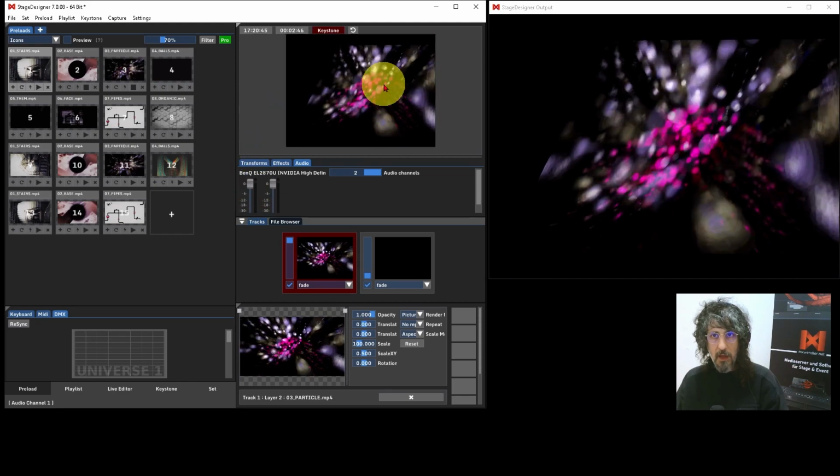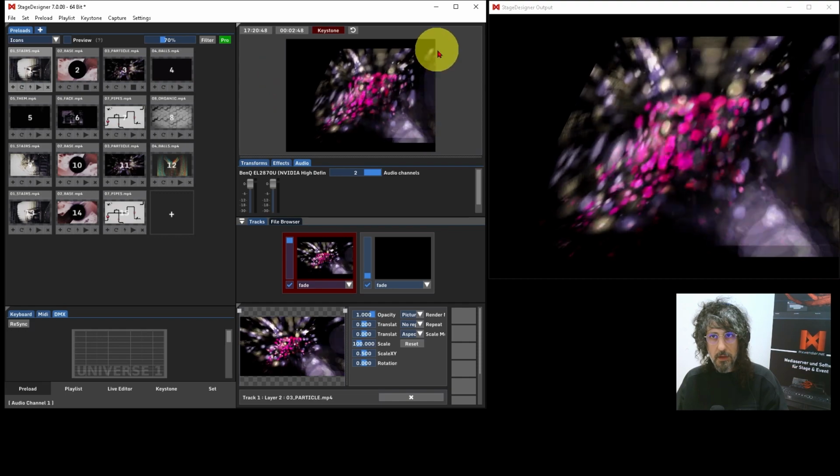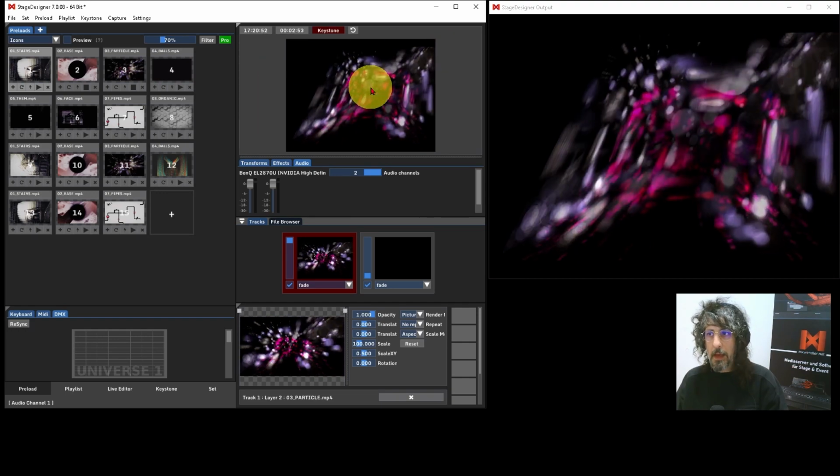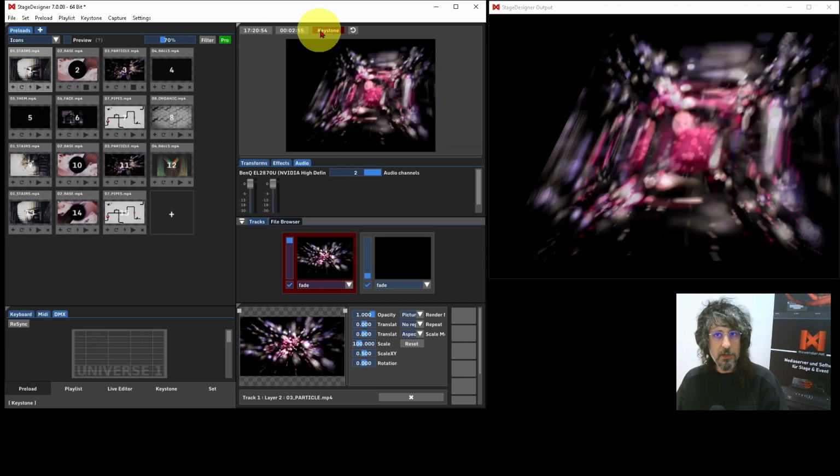And that is basically how to work with the render output and the render preview and the functions that exist here.